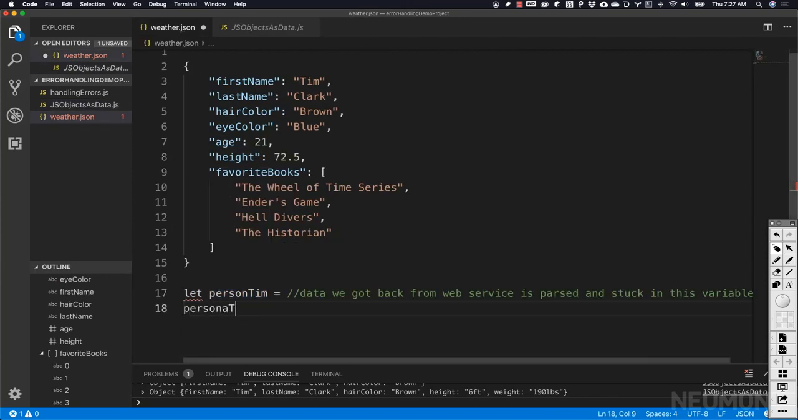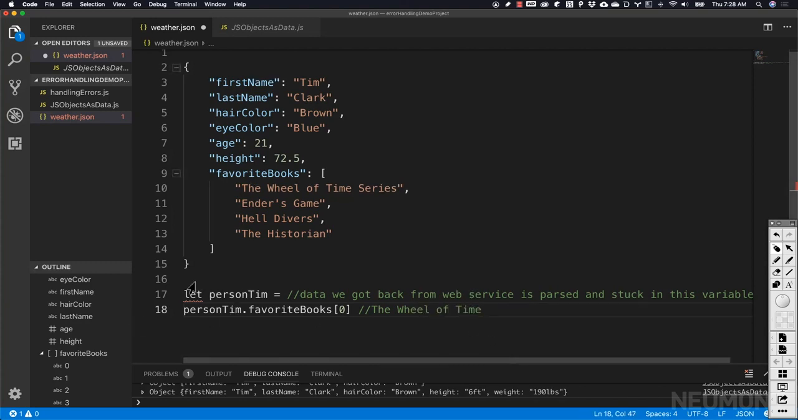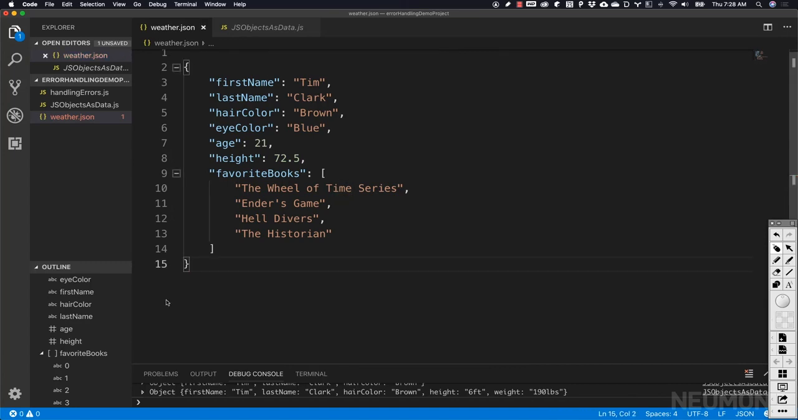We can say personTim dot favoriteBooks, and then we can go ahead and index 0. And of course, if we printed that out, what we would get is the Wheel of Time series, right? So that would be the syntax if we were in JavaScript. Right now we're in a JSON file.